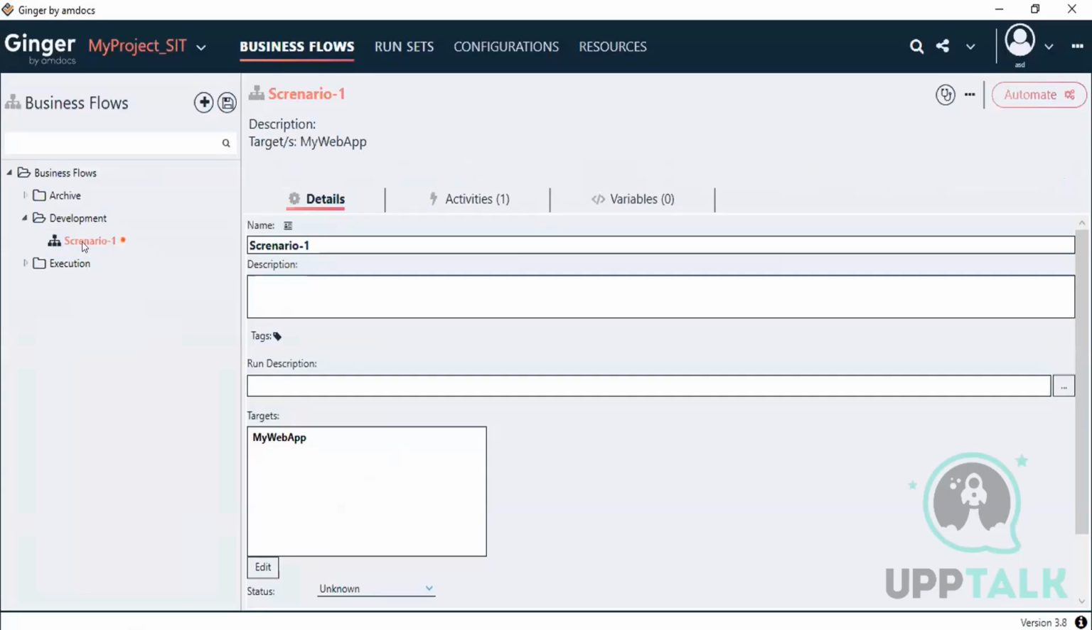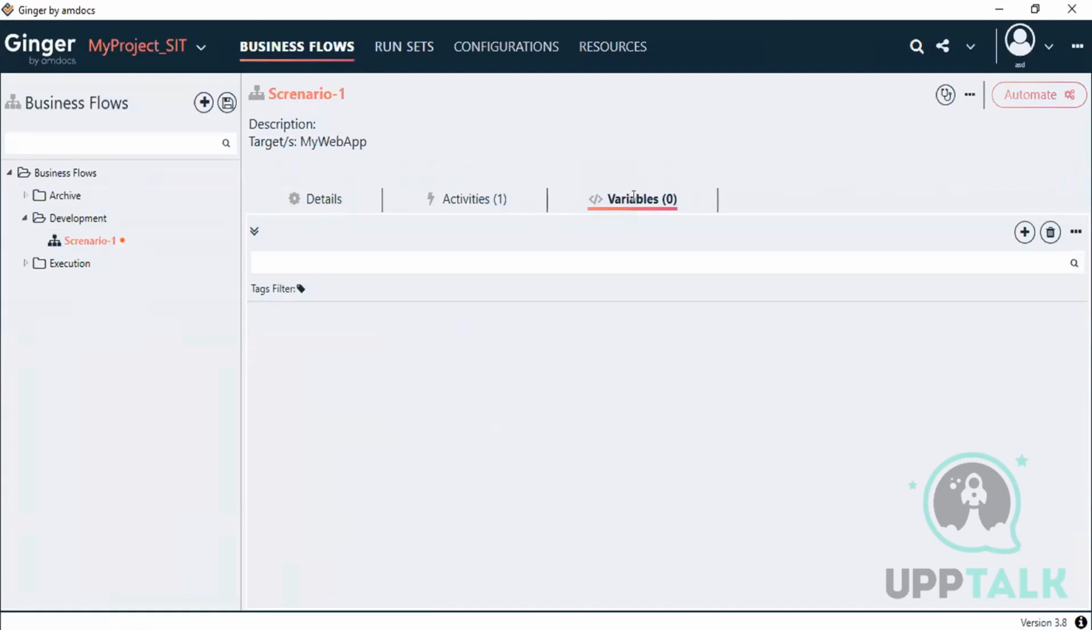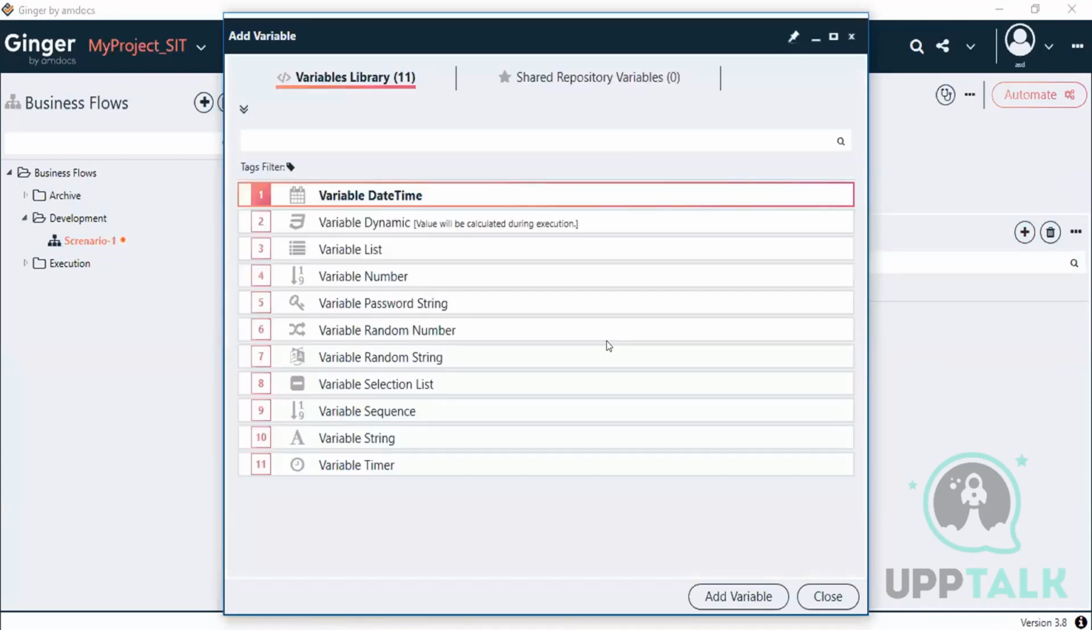So after adding the business flow, we will be able to see three tabs: details, activities, and variables. When we add the variables from this section, these are the business flow variables. The scope of these variables is for this business flow only. In Scenario 1 business flow, we can access these variables.